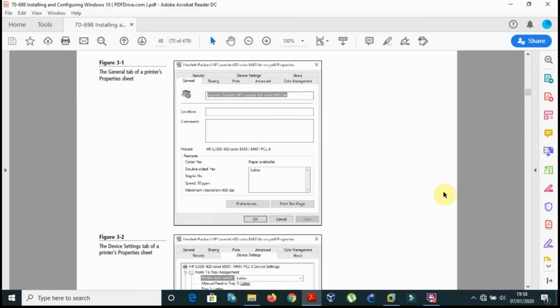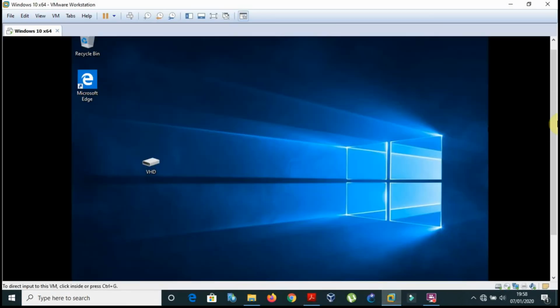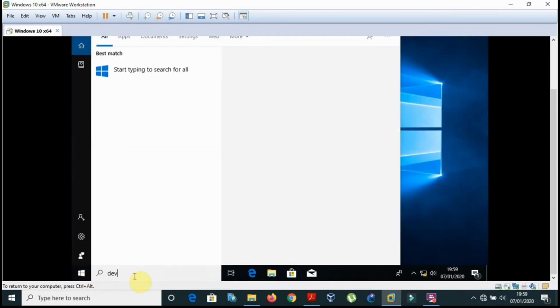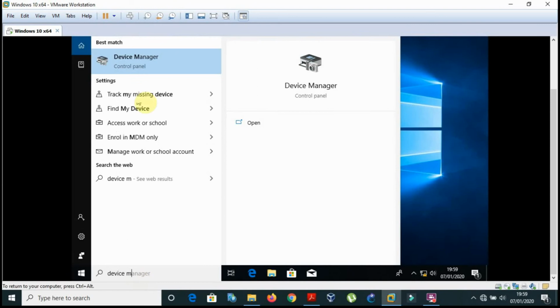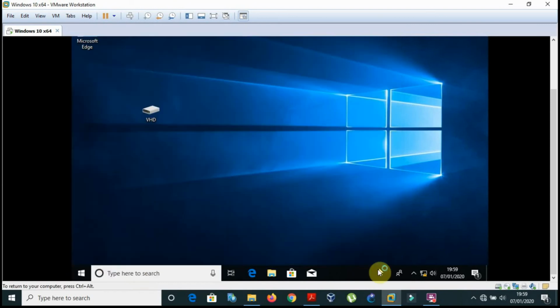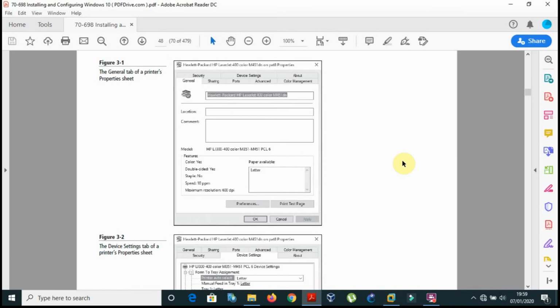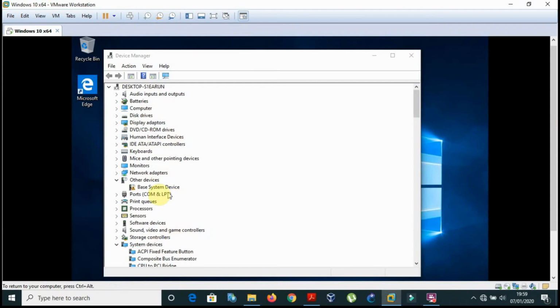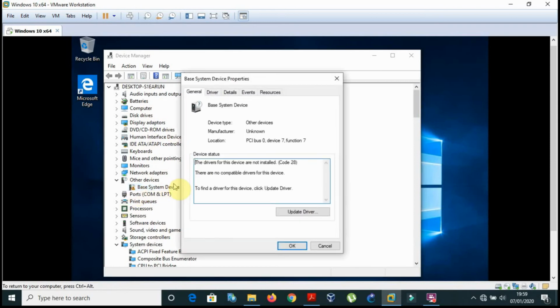So one thing we can do is, we have two ways to go. Either we write device manager right here and click on it. We have all the software installed, like this base system thing. I have to check that later on, but let me do the update. I cannot do the update either because I'm not connected to the internet.